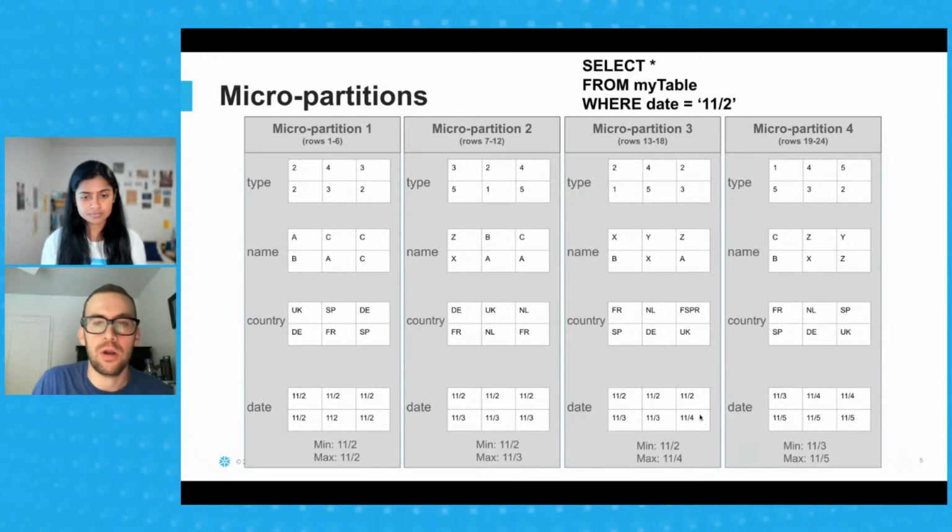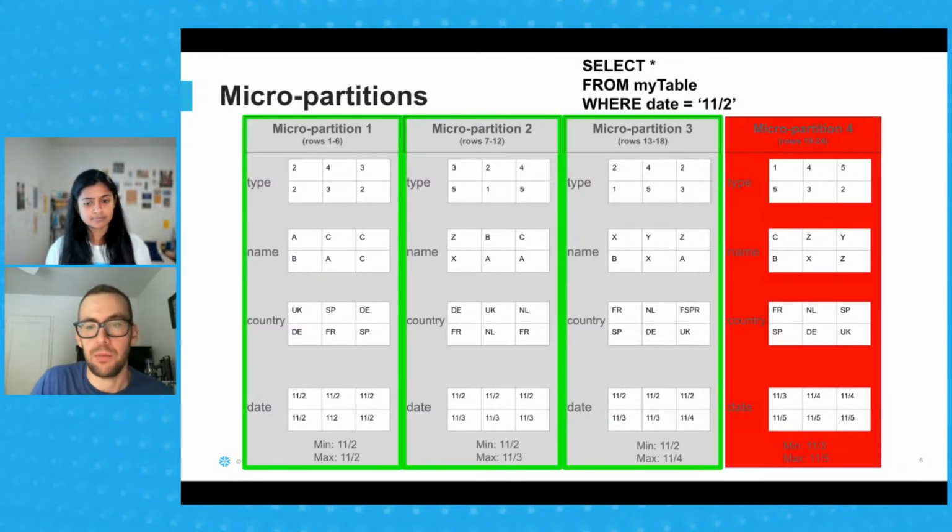So if we ran a query, for instance, that filtered to where date was equal to November 2nd, we would know that we would only need to go and scan 3 of the micropartitions. This 4th one here, since the minimum is November 3rd and the maximum is November 5th, we would know that this micropartition has no possibility of containing the results of this query, so we wouldn't need to go and scan it at all.